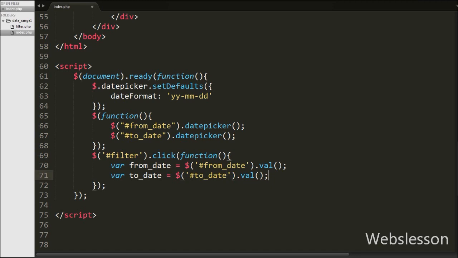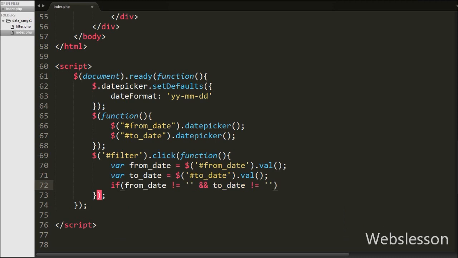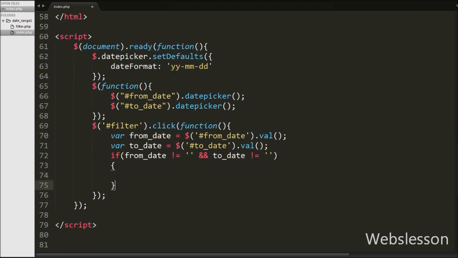Now we write an if statement with the condition: from_date variable not equal to blank and to_date variable not equal to blank. This condition will check if both variables have some value, then it will execute the if block of code. But suppose both or one of the variables has no value, then it will execute the else block, and in this block we print an alert message like please select date.